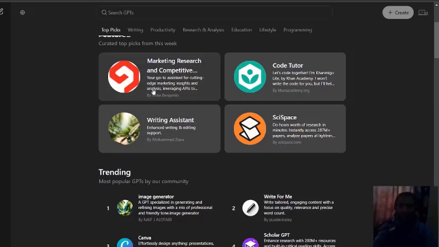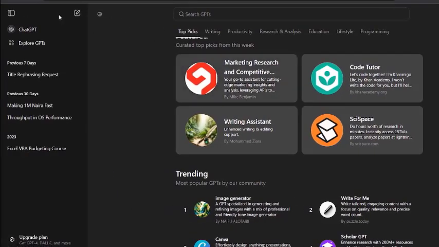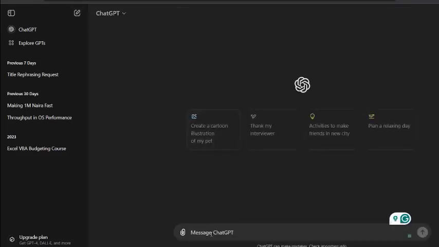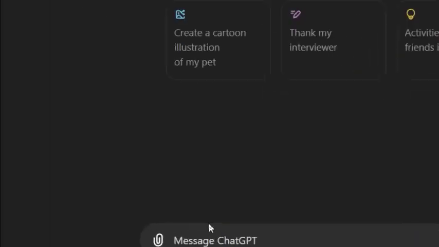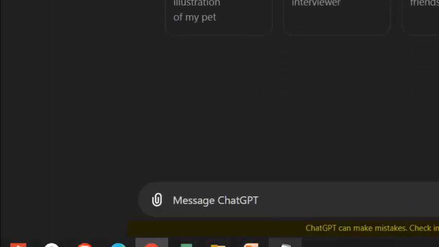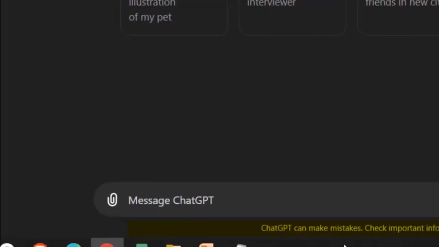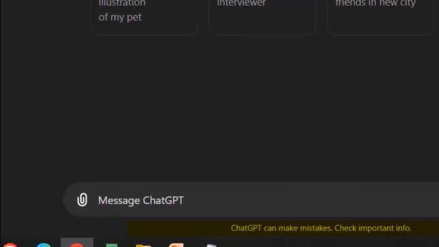So we've already understood the ChatGPT environment. So I'm going to click on this new chat to come up with this message box where I can input my prompts. One thing I also need to remind you is ChatGPT is only a bot. So there's this disclaimer here. ChatGPT can make mistakes. Check important information.